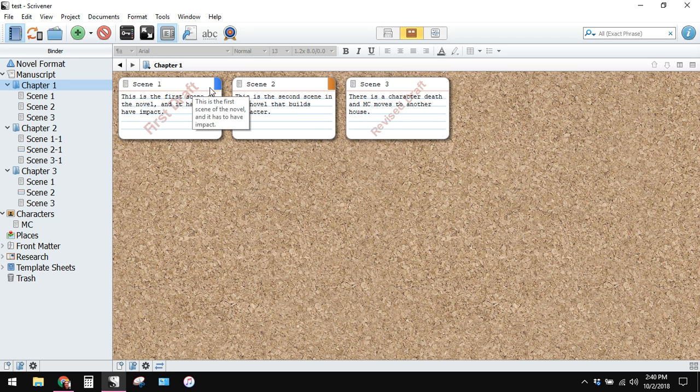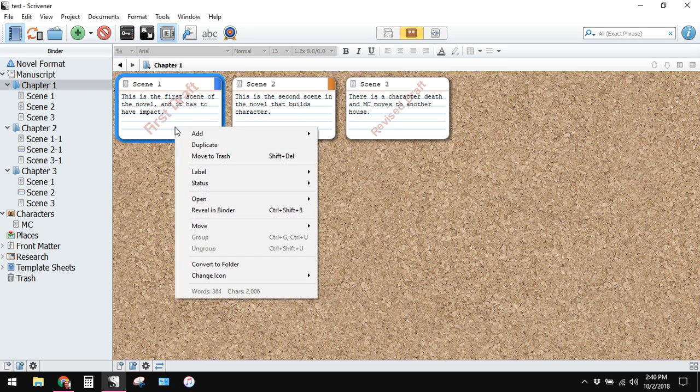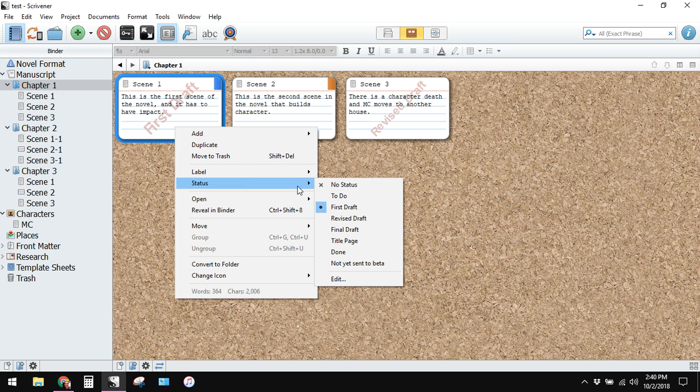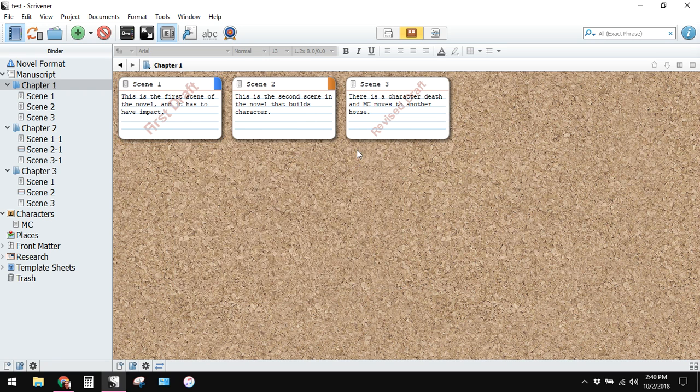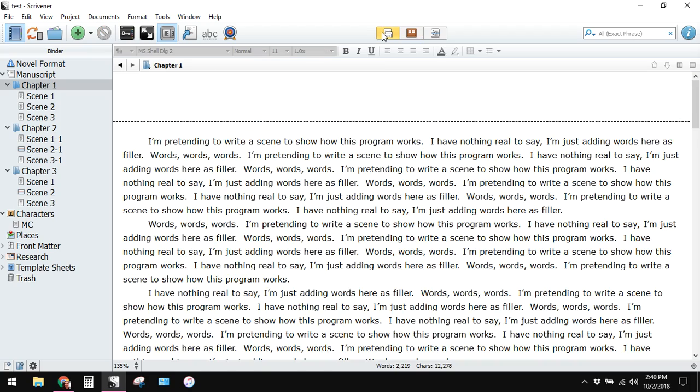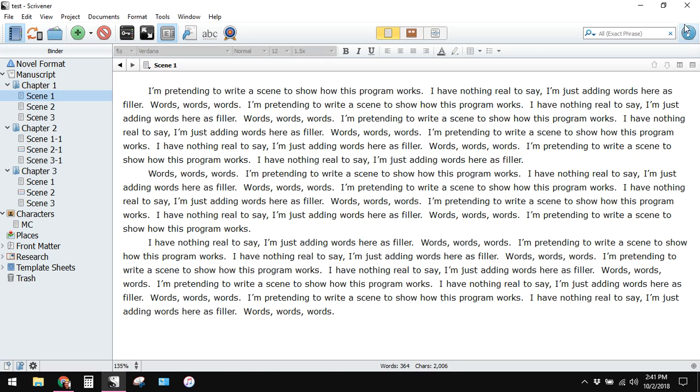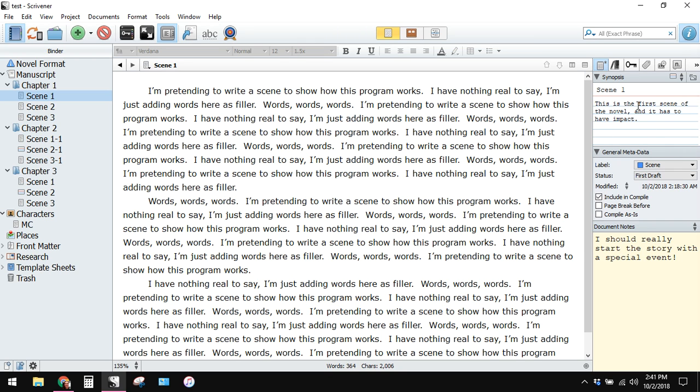And then I showed you the labels and the status. So label, scene, chapter, idea, notes, or you can change it. And then status, first draft, to do, final draft, and you can also change that to anything you want it to say. You have your regular word editor view and your corkboard view. And then I showed you the inspector, which shows the synopsis and other snippets of information, and then you can use the document notes.